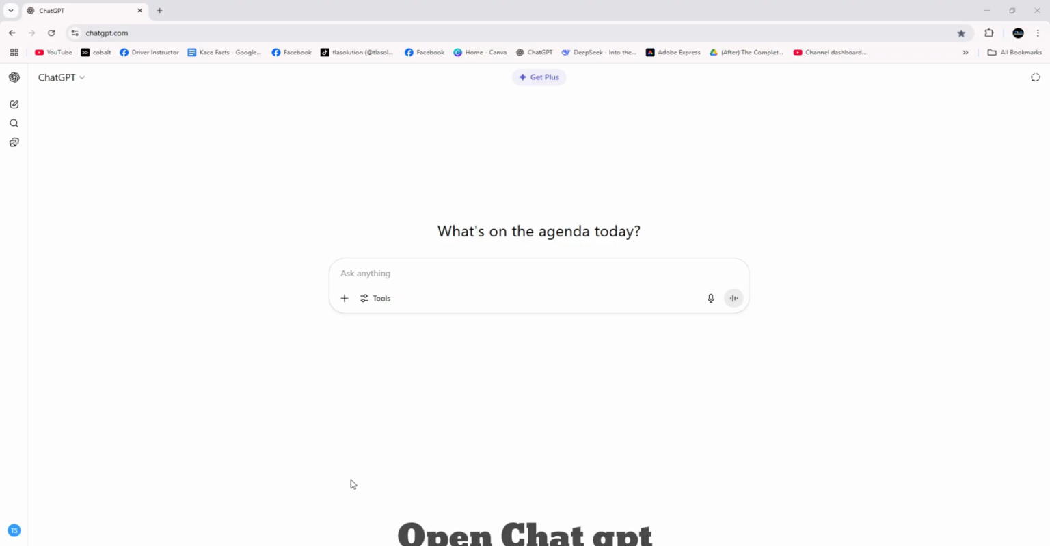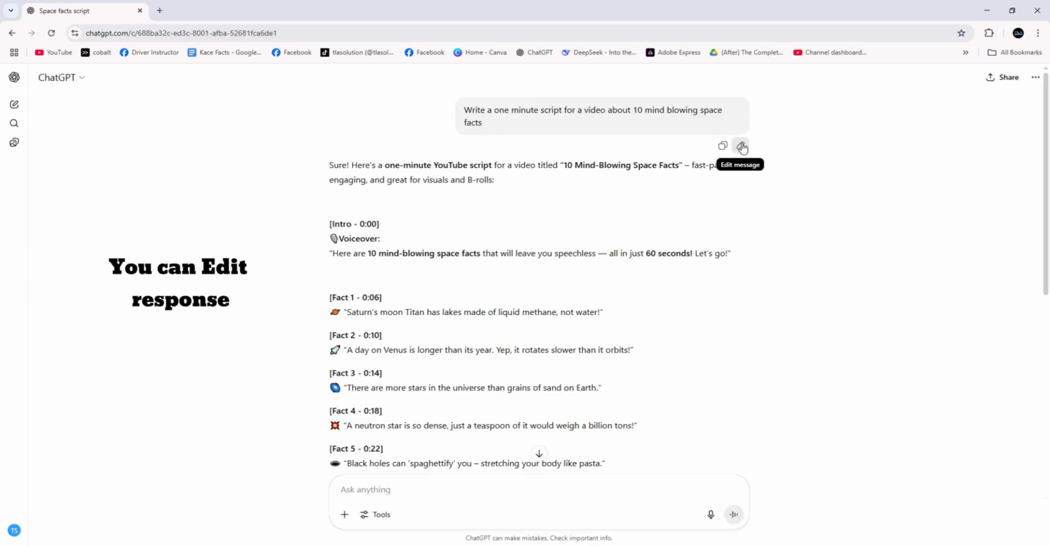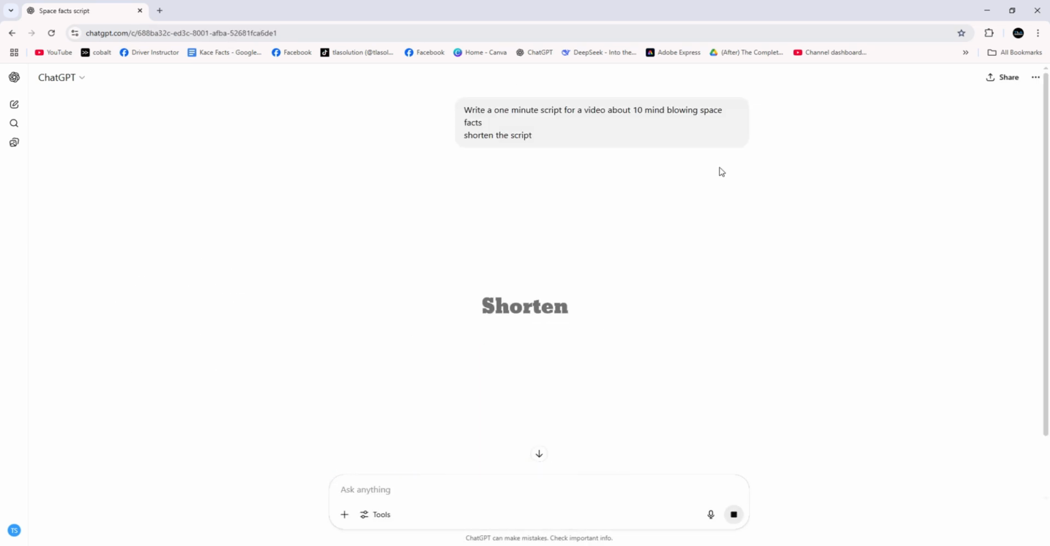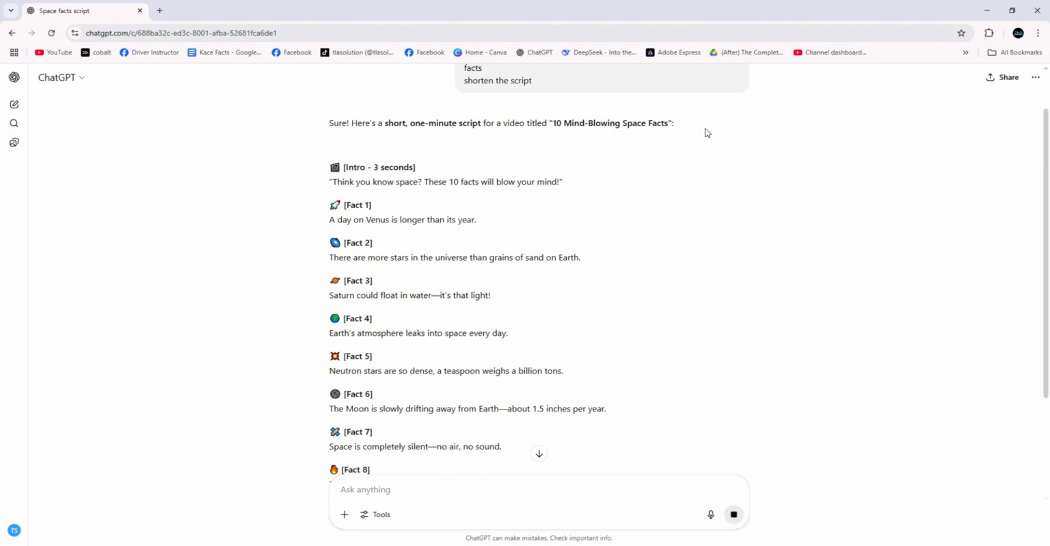Step 2. Now open ChatGPT and ask it to generate a script for your topic. For example, write a 1-minute script for a video about 10 mind-blowing space facts. You can edit the response or ask ChatGPT to shorten, rewrite, or simplify. Tip: always make sure the script has a strong hook, main content, and a call to action.